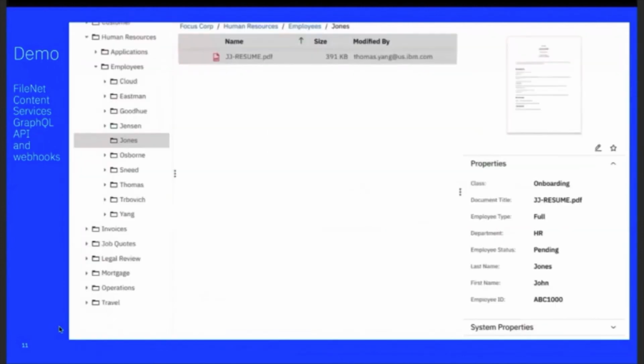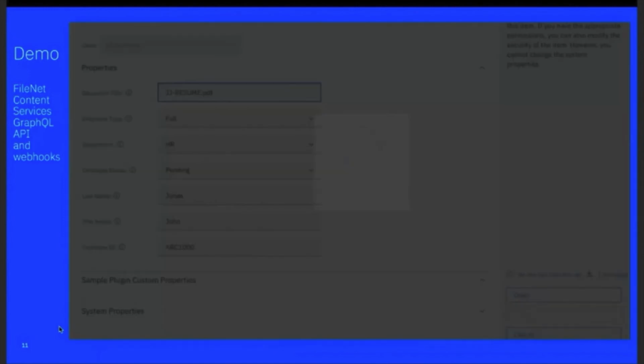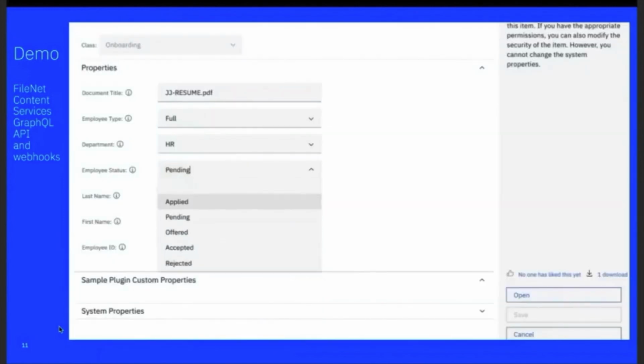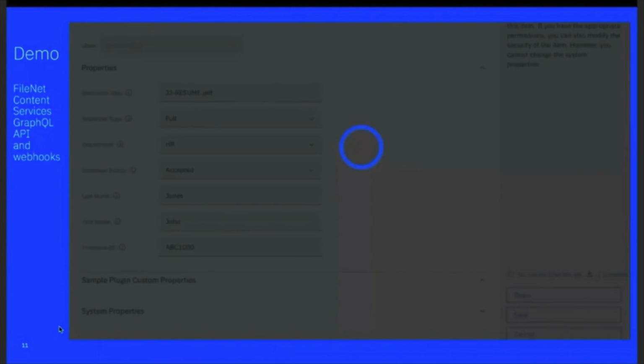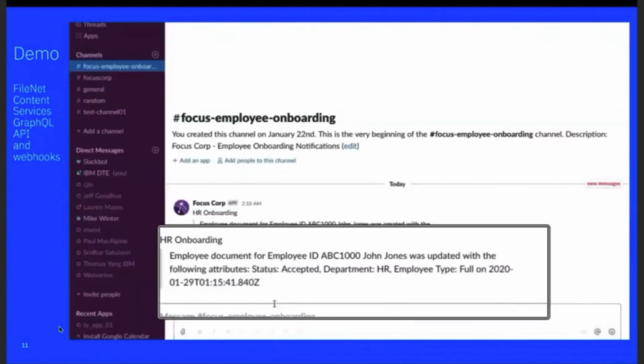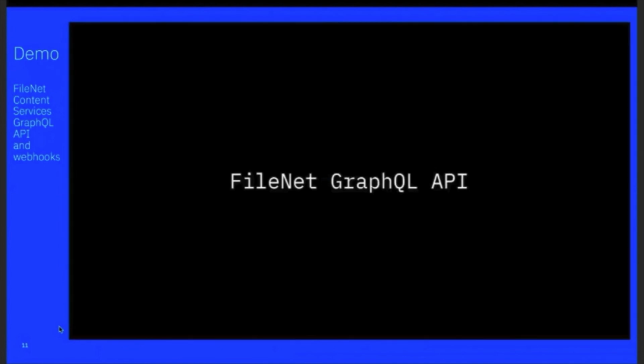Keep in mind that we also configured the webhook to trigger based off of updates, not just creation of content. So if we change the employee status from pending to accepted, that will also trigger a webhook update. And you see here, status has changed to accepted, and the update was posted into the Slack channel.